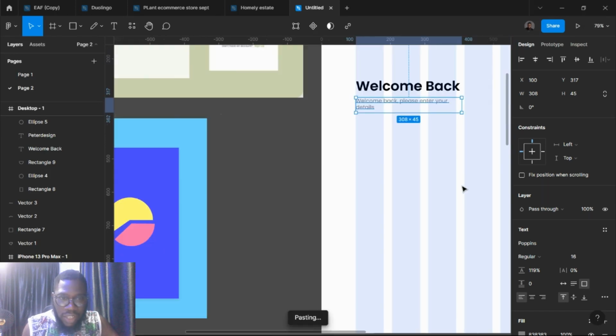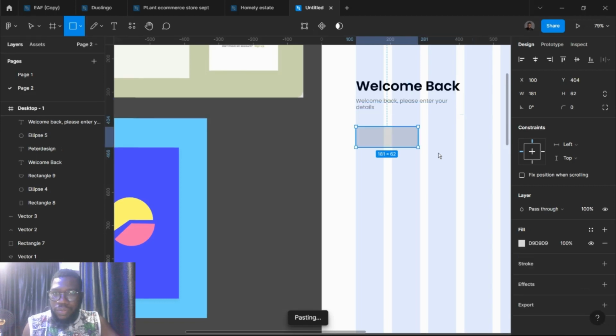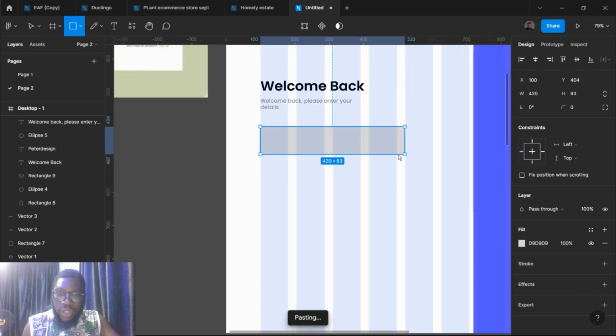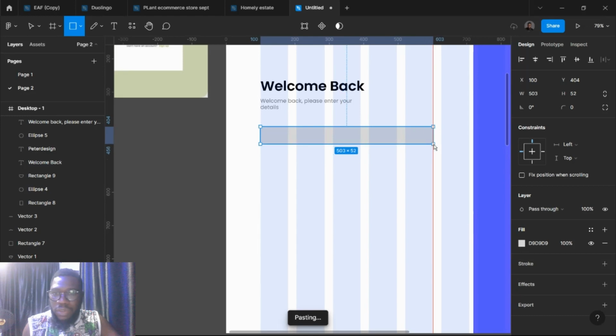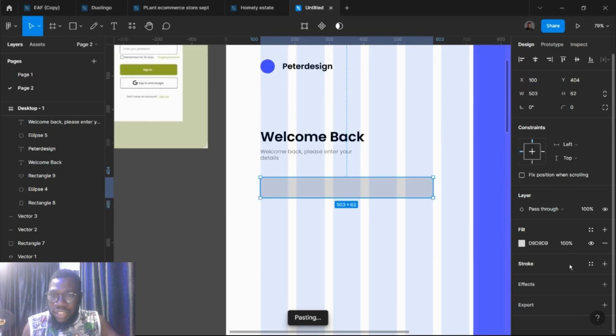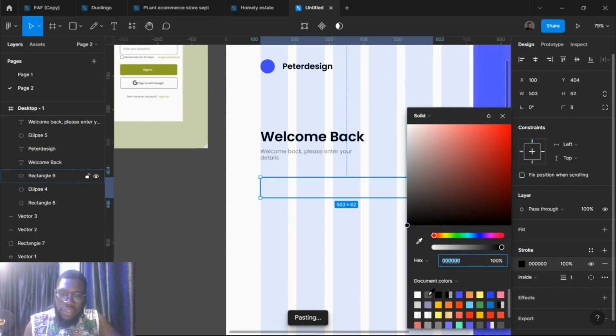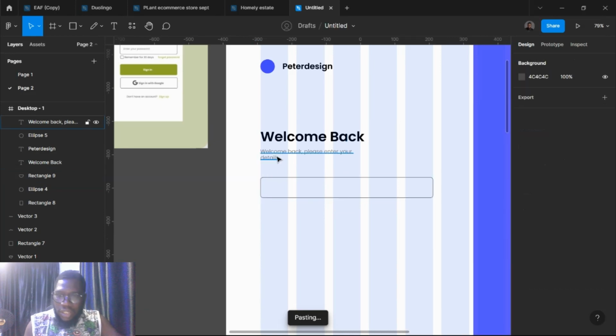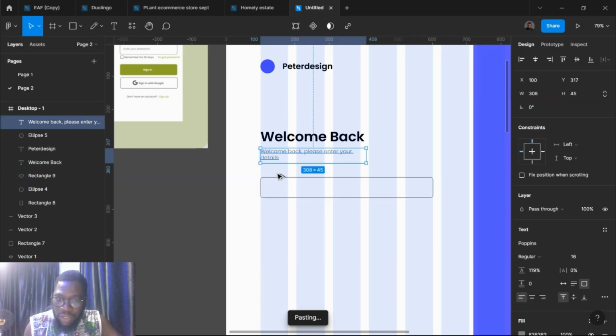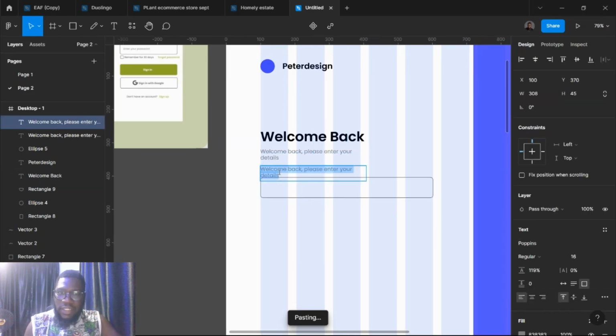Next, we have the email text and the field. So we'll draw a rectangle and drag it from left to right. Let's drag it to this side. Now, this is why I said you should learn to use layouts. So give it a stroke and we remove the fill. We give it a border radius of 8. Change the opacity to something light.